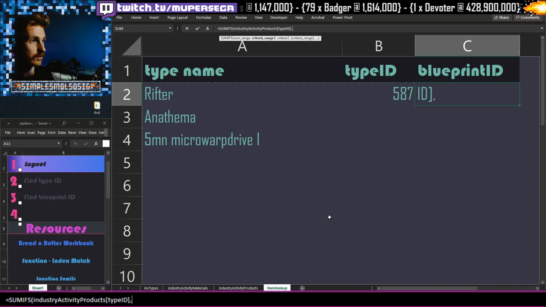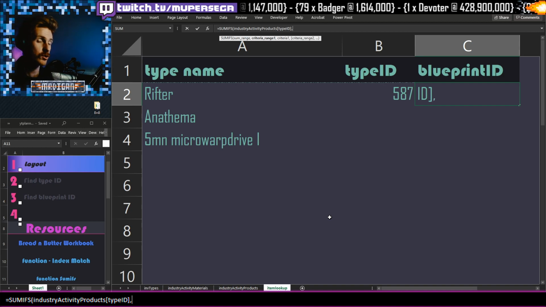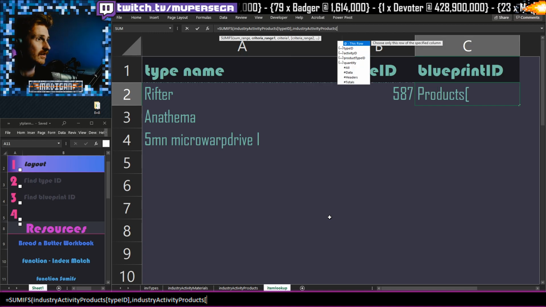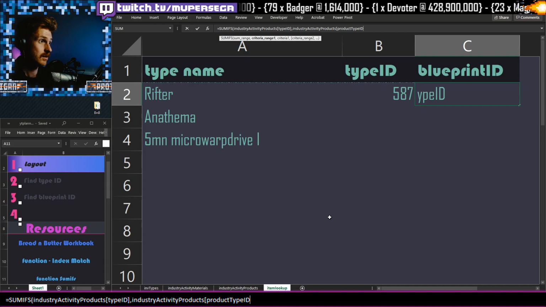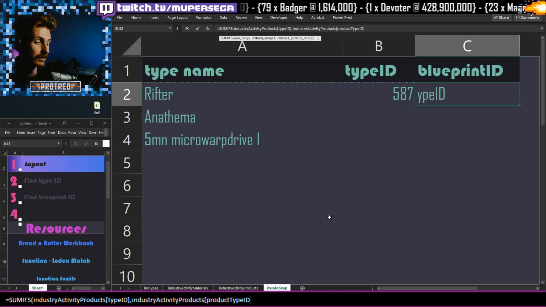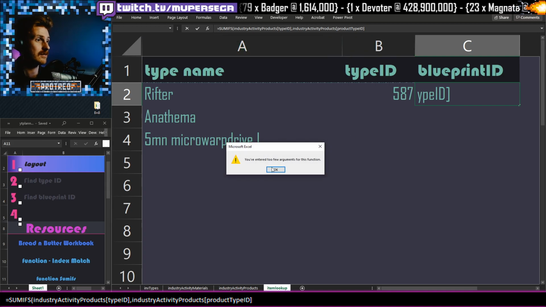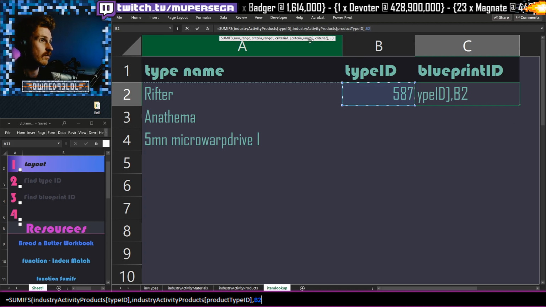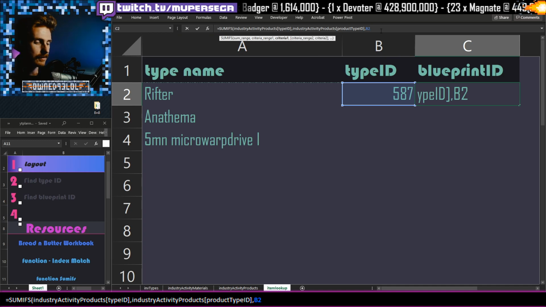Next, the criteria range 1. So the first criteria that we want to look for, where will we find that? Criteria range 1 will be industry activity products, and it's going to be product type ID. So where will we find a 587, okay? And the actual condition or criteria that we are looking for in that place is that one there. So I put a comma, and then click on that one. And I'm going to make that absolute in the column, just because.